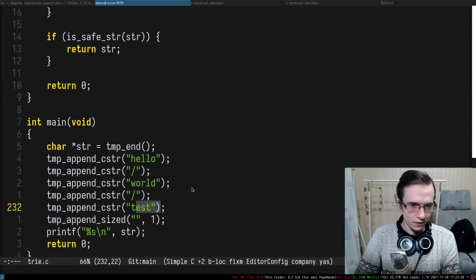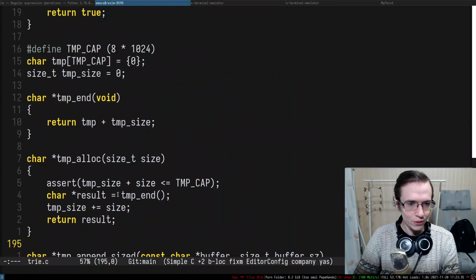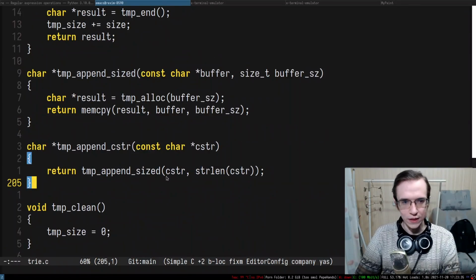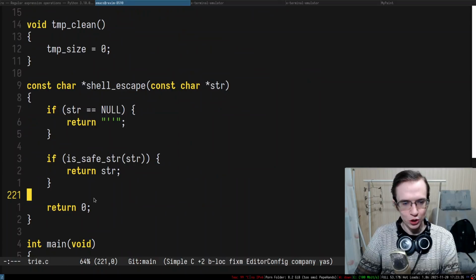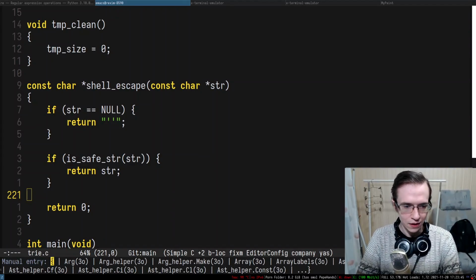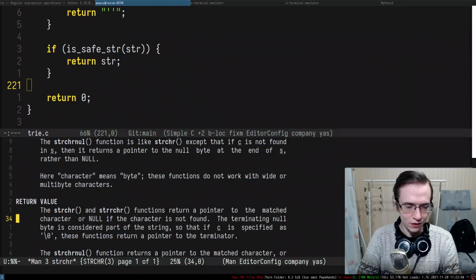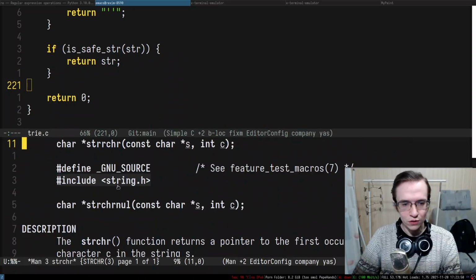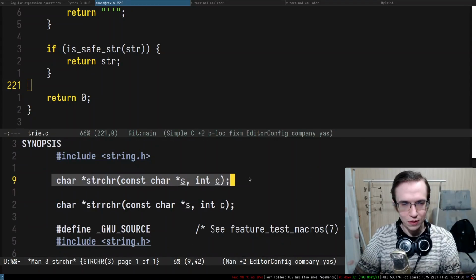Okay, cool. So now what we can do, can we implement shell escape and put all of that stuff within the temporary buffer? So can we do something like strchr? strchr returns the pointer within the null terminated string. That's what it does.